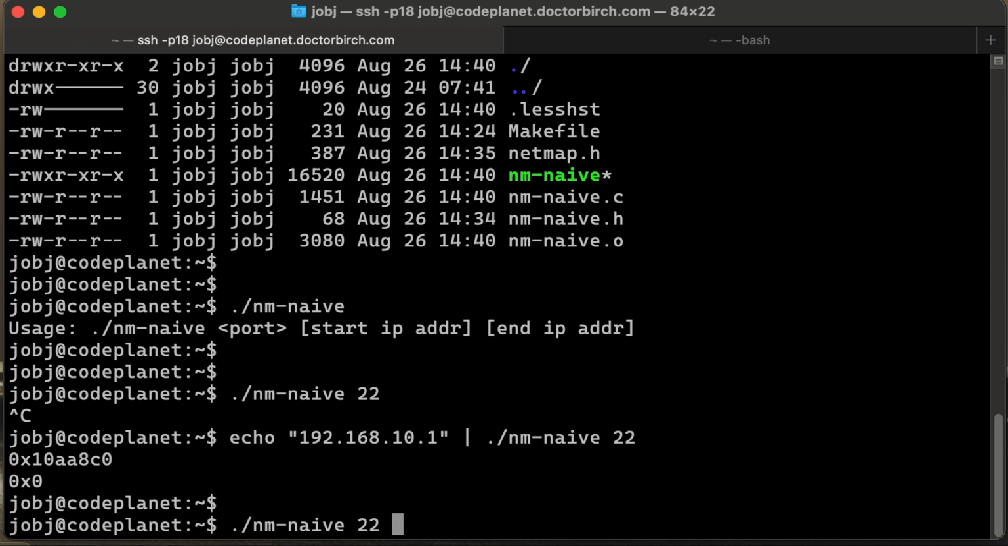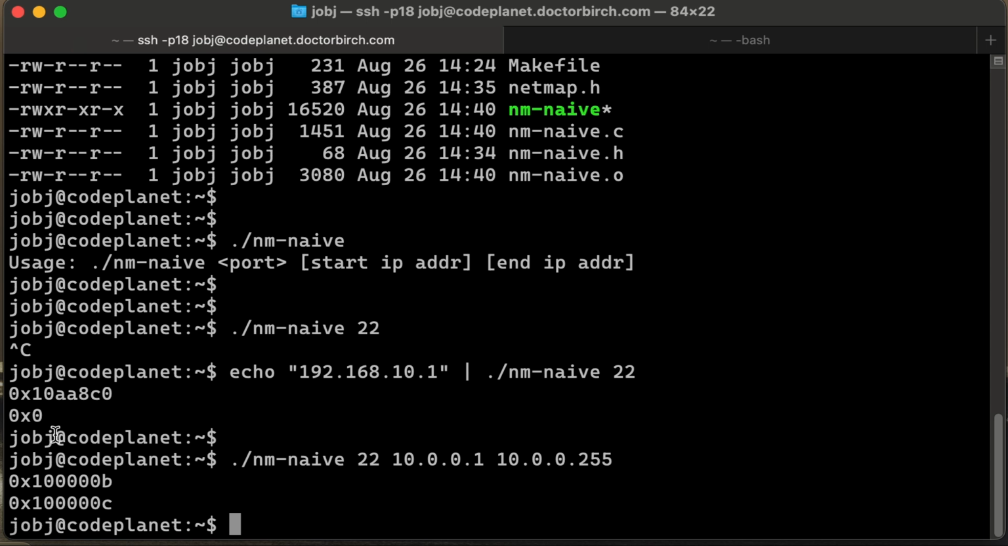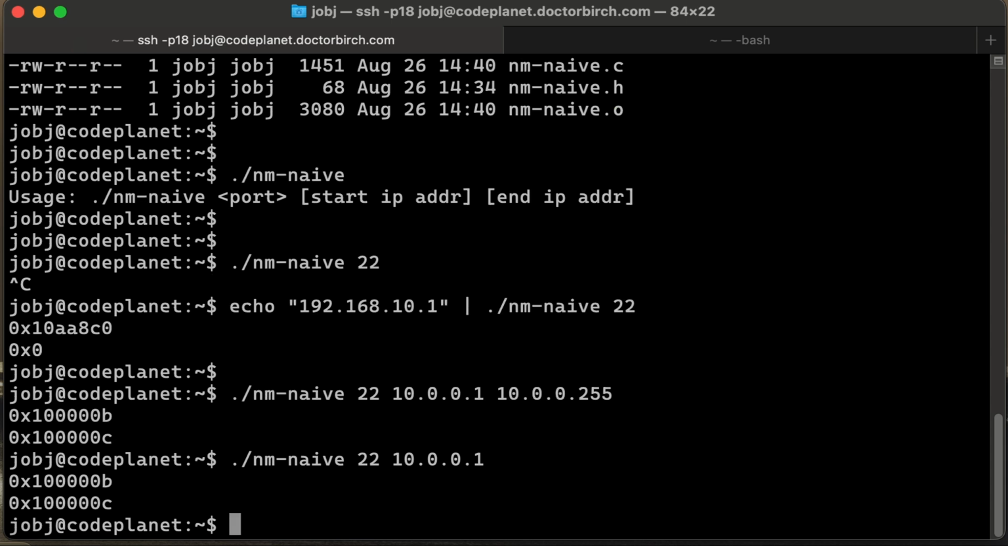So let's create an IP address range of 10.0.0.1 to 10.0.0.255. Yeah, the range seems to be working. And this should work even without this, right? Yeah. And if we were to do 255.255.255.253 and 255.255.255.254.